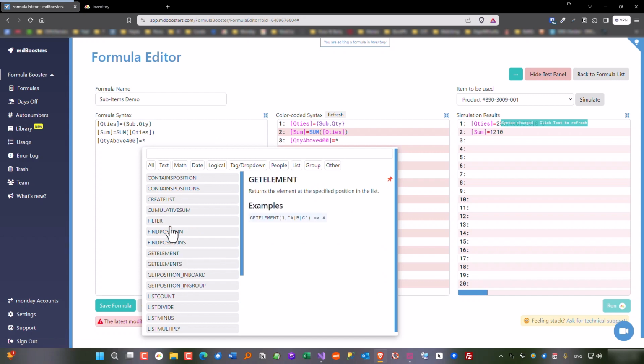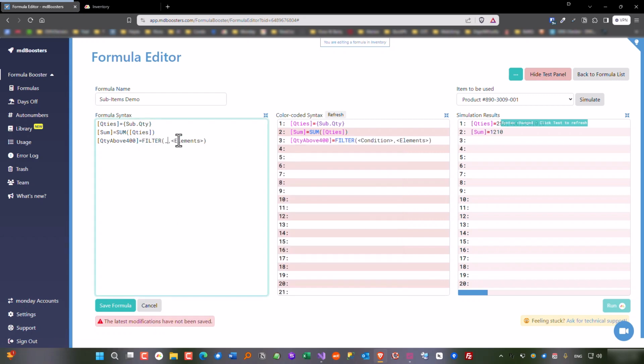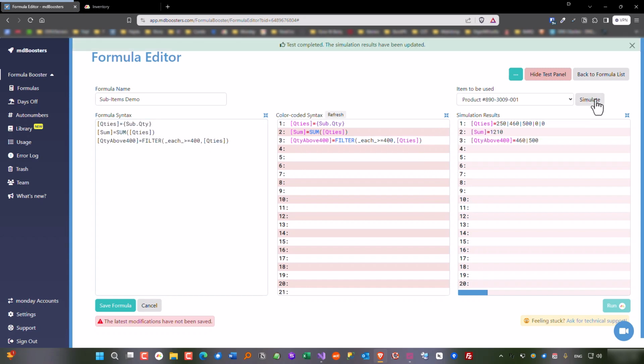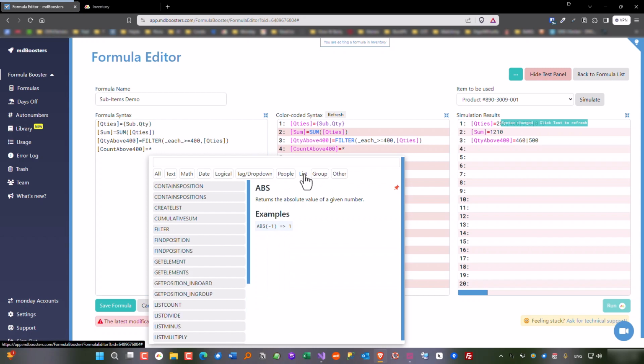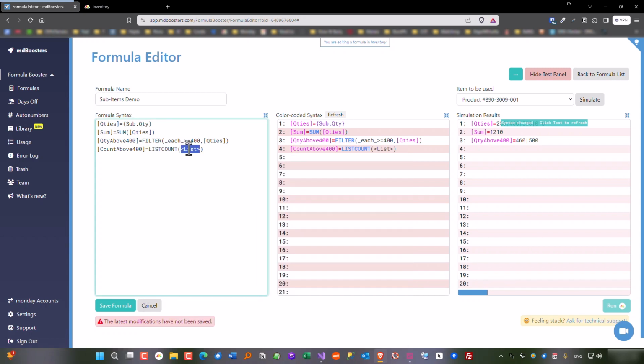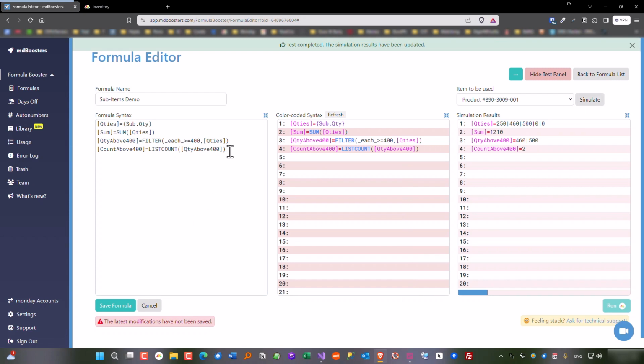Inside the filter function, use the _each placeholder to iterate through the list items and check if they meet your condition. The filter function then produces a new list containing only the elements that met your criteria. List count is another function created specifically for lists. It returns the count of elements, here the count of orders that have a quantity above 400.